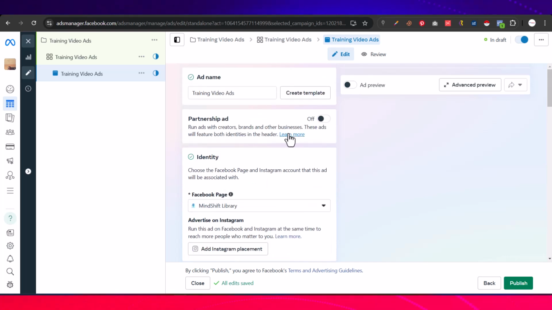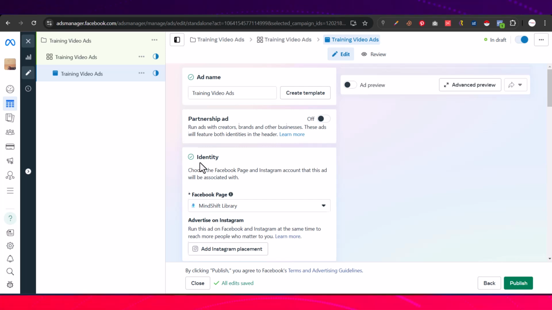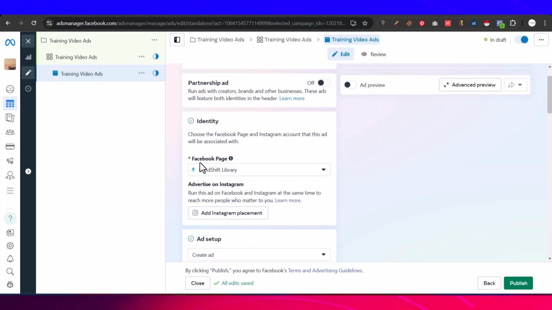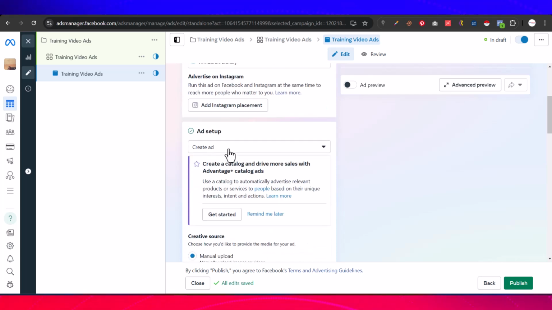So you see, the first section here is the ad name. We've renamed it. The second section is partnership ad. We don't have any business with that. And the third section is the identity. Identity simply means what is representing your brand out there. What page is representing your brand as an entity out there. So we are done with the identity section. So we are going to the ad setup, that is, we want to create an ad.